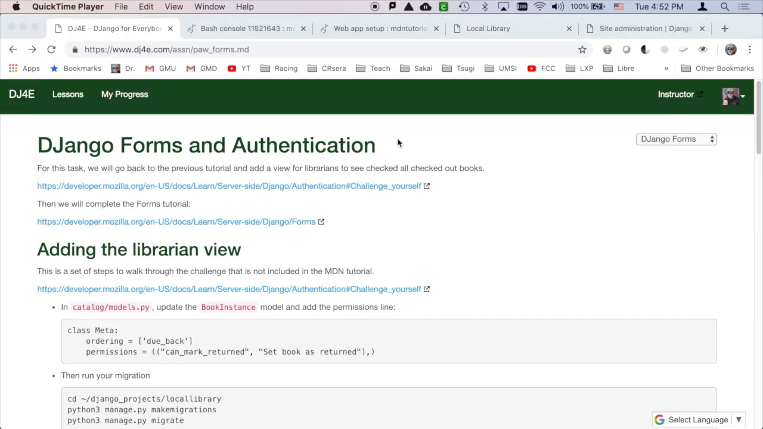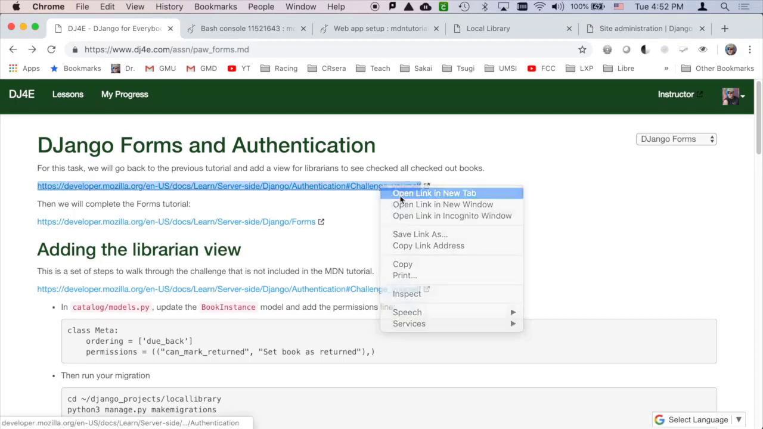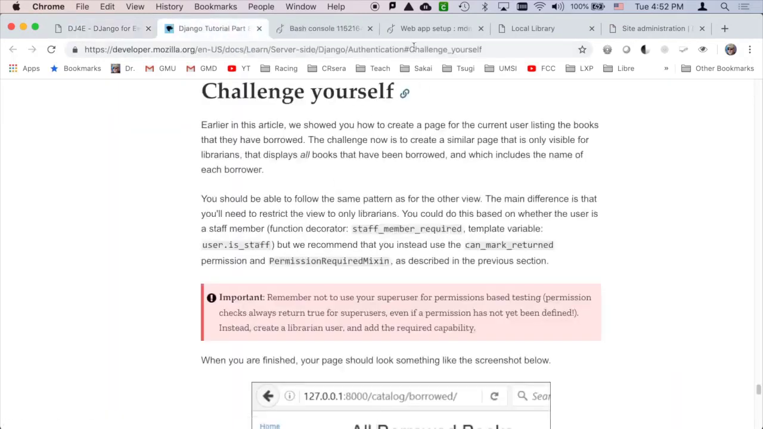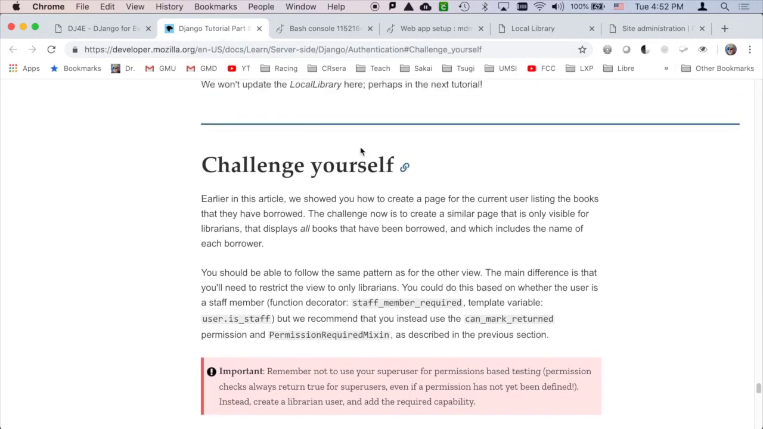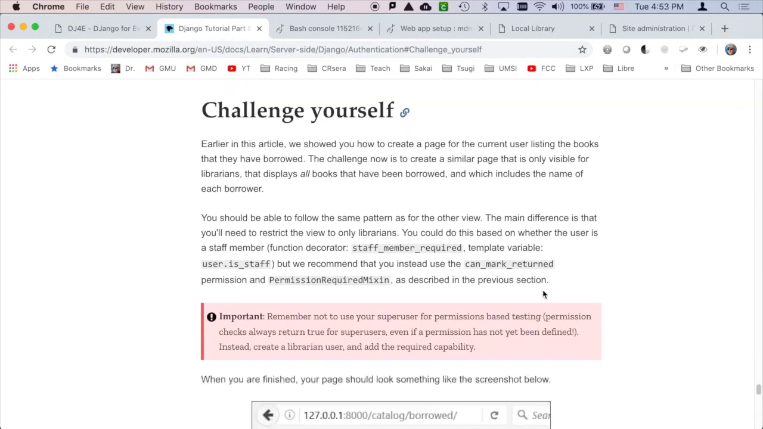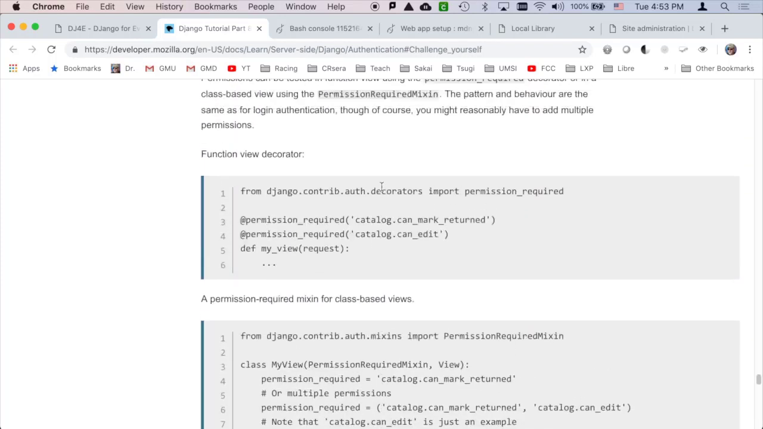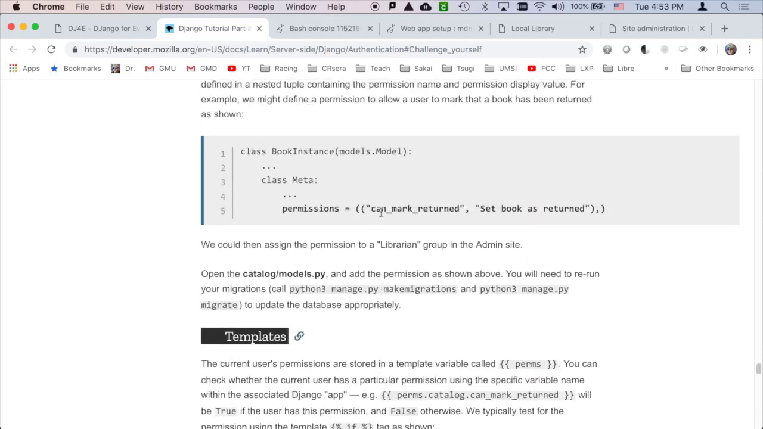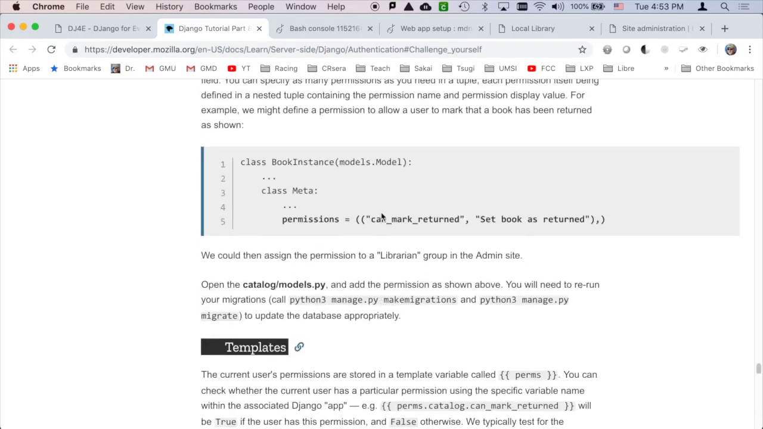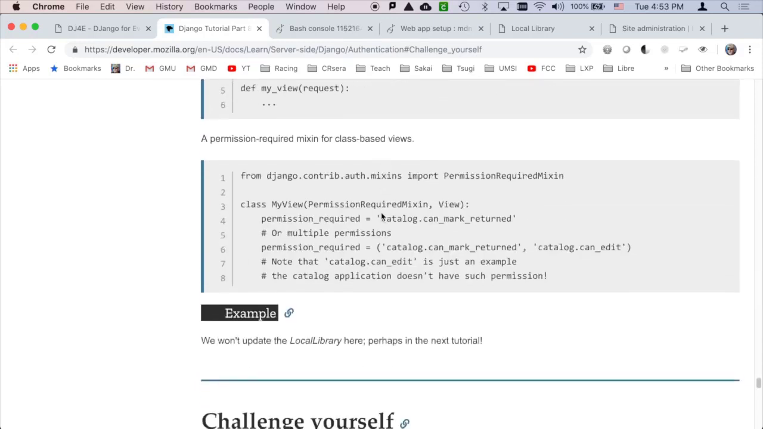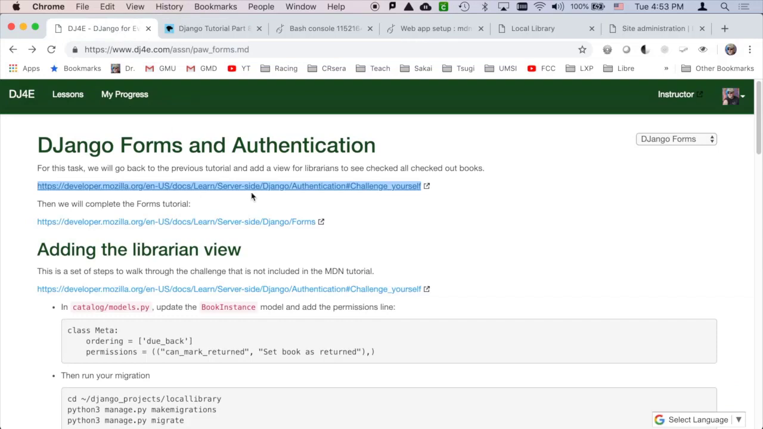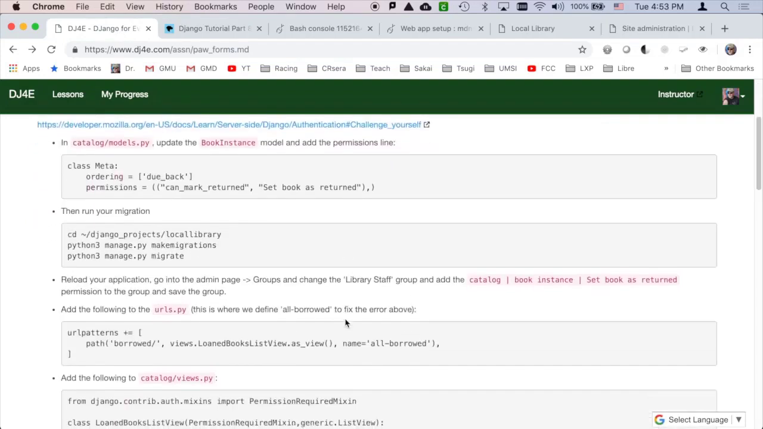Hello and welcome to our walkthrough on the forms tutorial. Now in this forms tutorial we're going to step back and finish a challenge phase, because the forms tutorial depends on us finishing this challenge phase. So this is the challenge yourself part, where we're going to do this can mark returned, etc. And it talks about these permissions. They're leaving this a little open-ended so that you have to figure some stuff out. But I broke down and handed you most of the stuff that you've got to do.